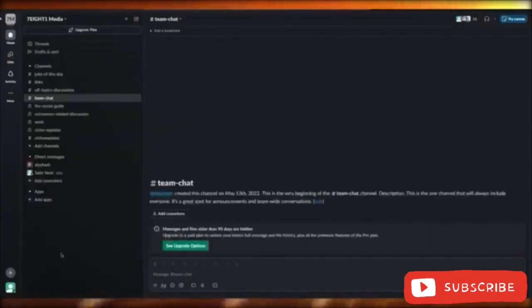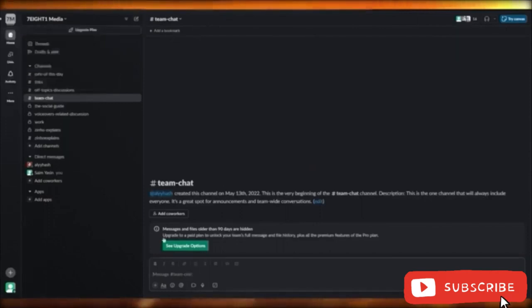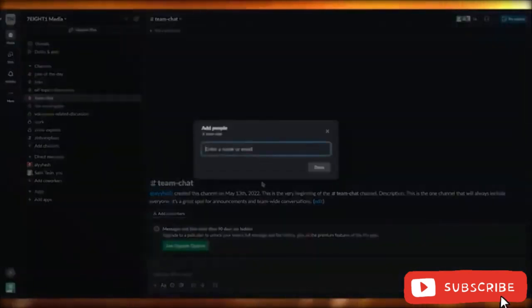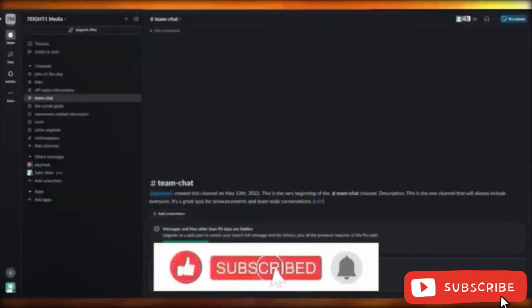Now, if you want to invite people to your workspace, what you are going to want to be doing is you're going to go to your workspace over here. Now, whoever has control of the workspace, you can start adding people into a certain chat. So you're going to click on add coworkers, enter their name or email, and just send them an invite, and that should be it. So that's basically the idea of Slack.